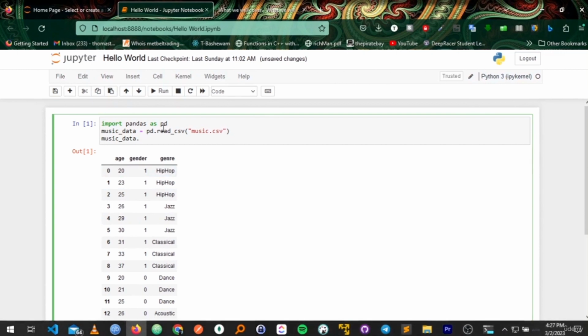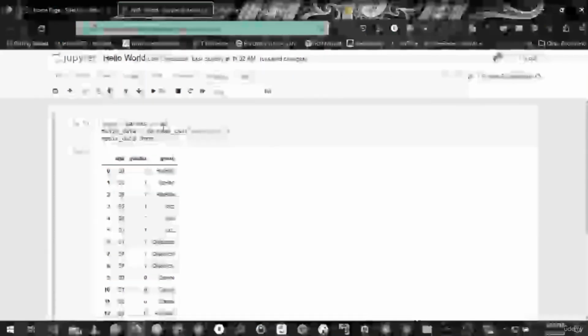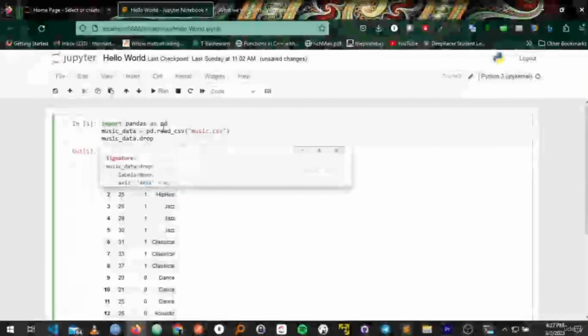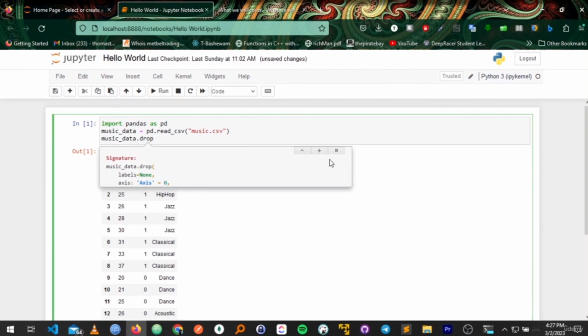So for this, we're going to make two data sets, X and Y. X is the inputs, Y is the outputs. To make this, let's first drop the genre column to get our input data set. There's actually a method called drop. If you tap Shift Tab, you're going to get information about the method.